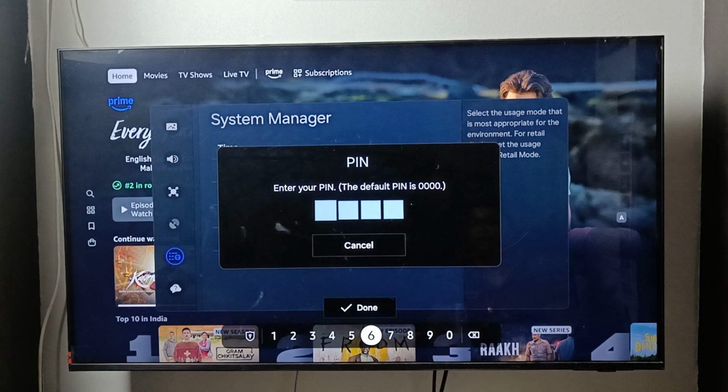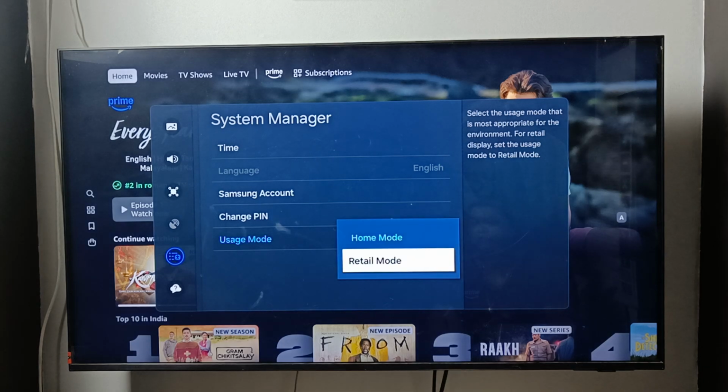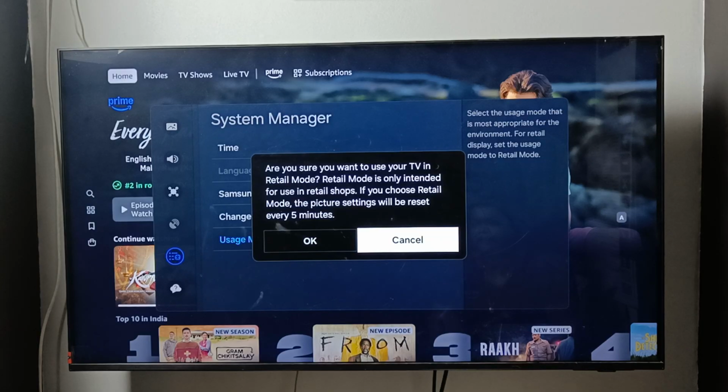If you tap on this one, here we need to enter the pin, and you can see two options, home mode or retail mode. To change to retail mode, select the option retail mode. You can see a pop-up menu.